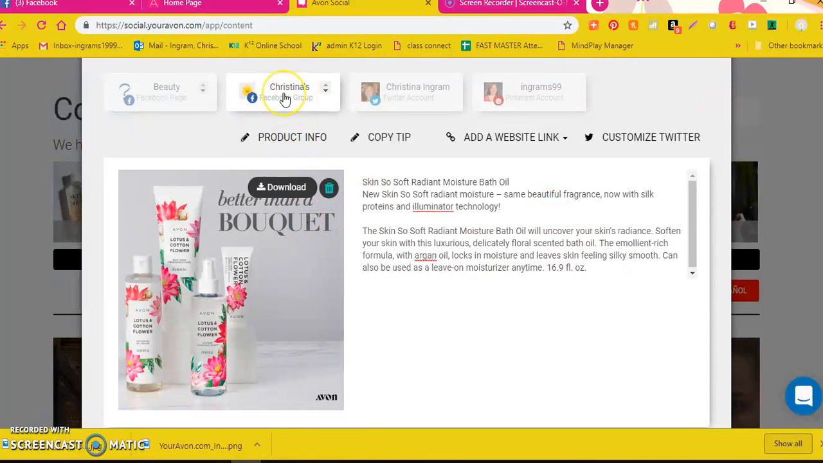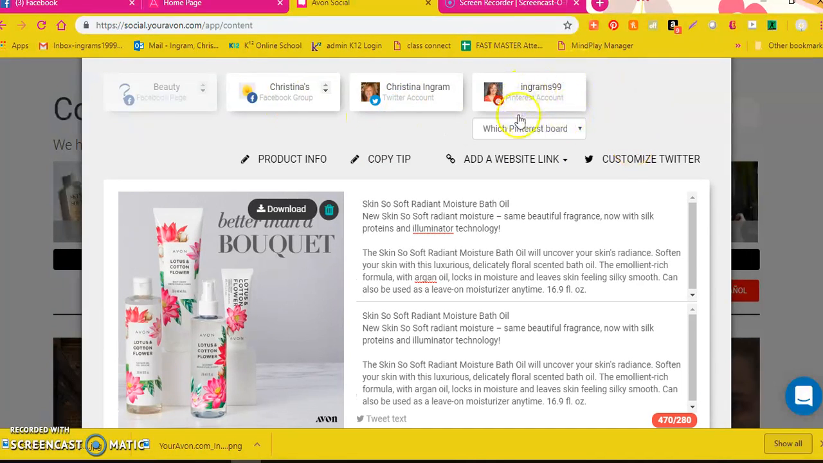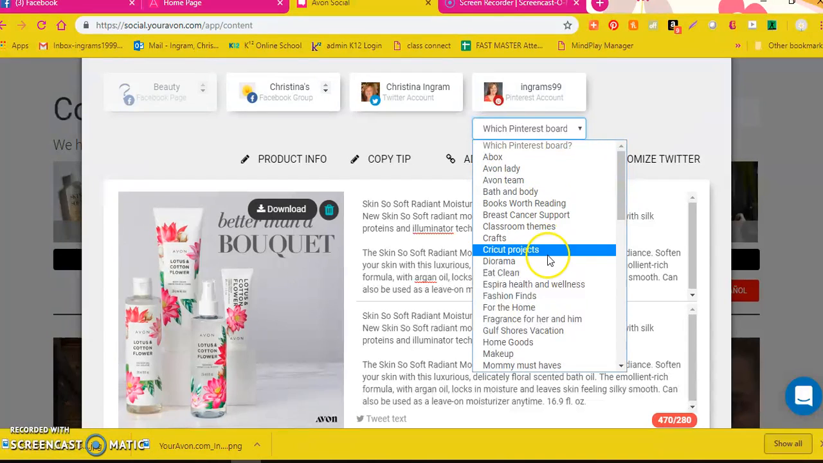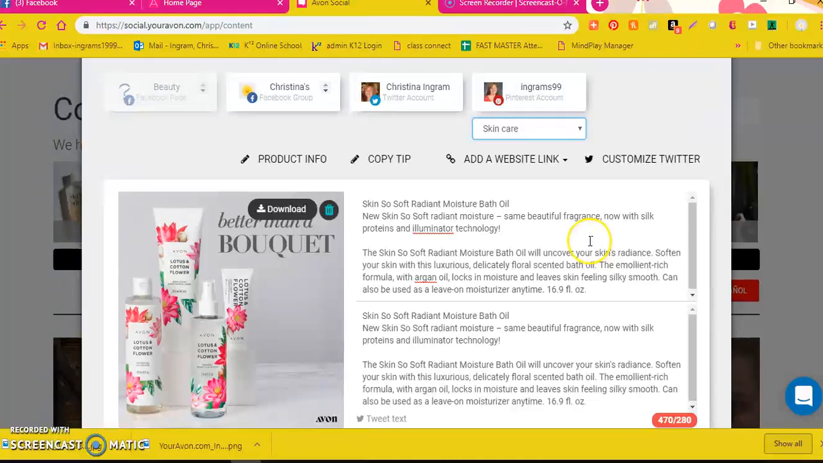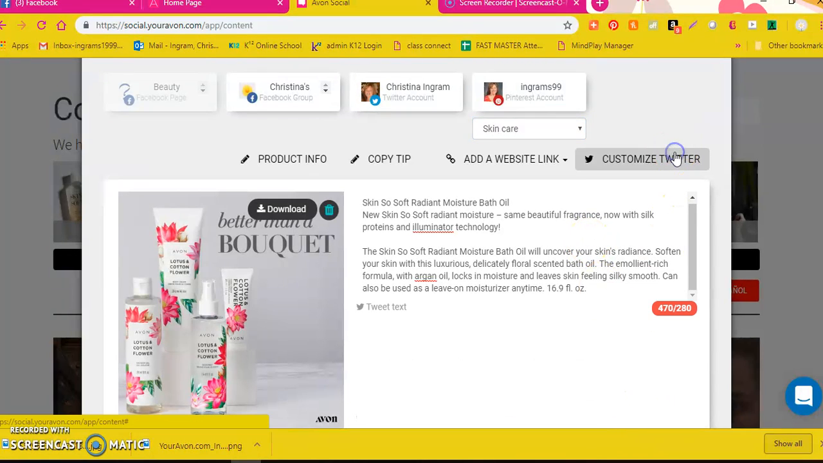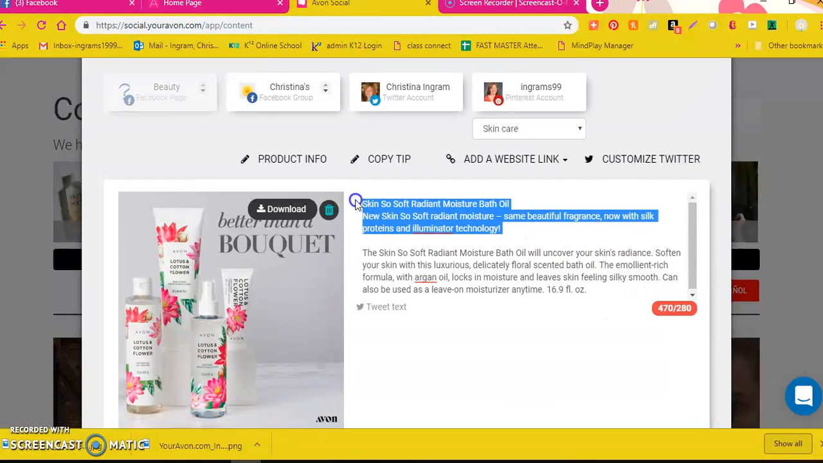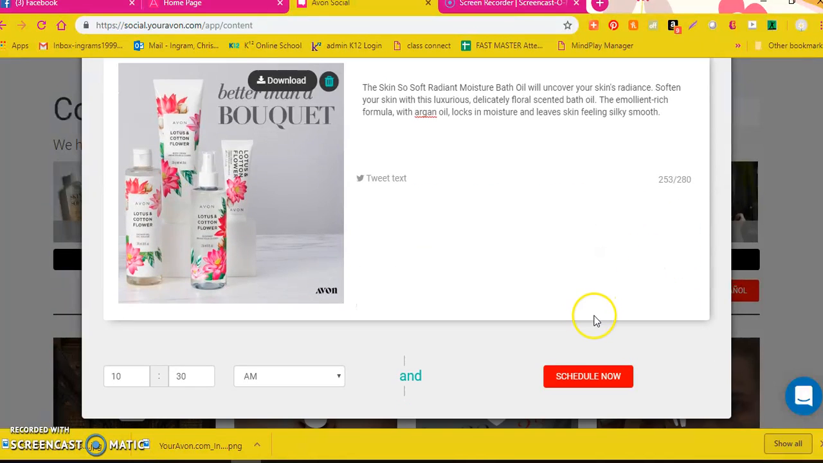So I'm going to post this to my Facebook group, my Twitter account, and I'm going to put it in my Pinterest account under skincare. So as you can see, it is too big for Twitter, so I'm going to customize the Twitter one just by cutting off some of this text and making it a little more Twitter friendly. There, now we're under 280 for Twitter.